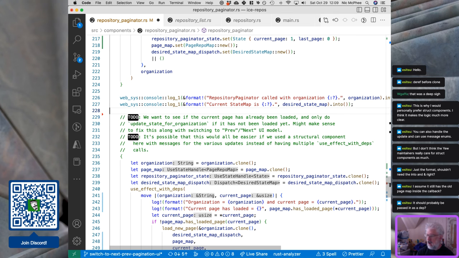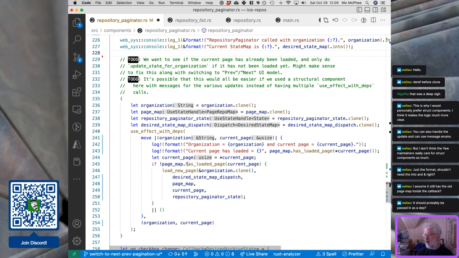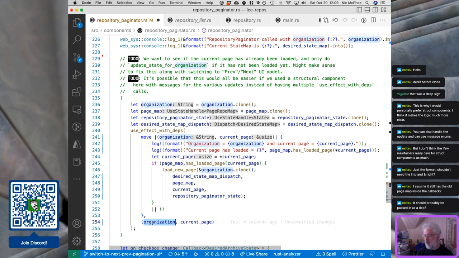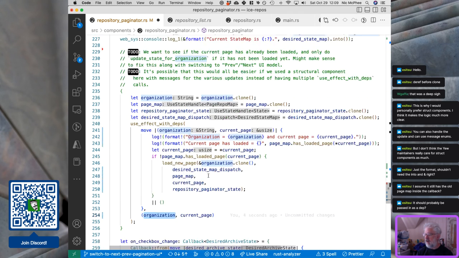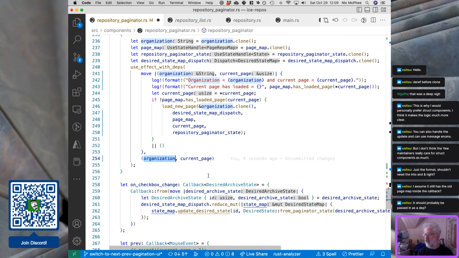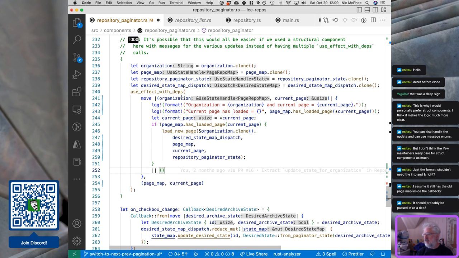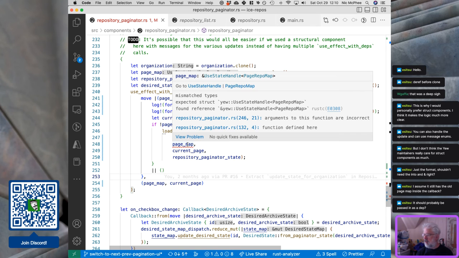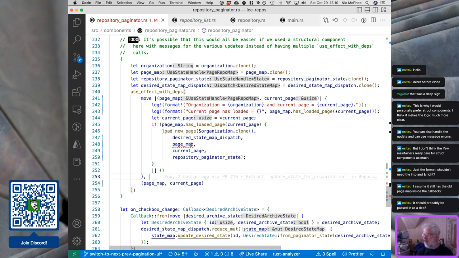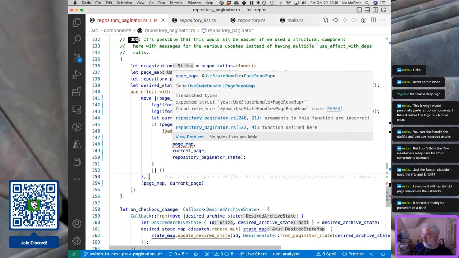Do I have two lines here? I do. But we can try that. So, in fact, instead of organization, maybe what we want is page map here. Because if organization changes, page map will change up here, and that would trigger the change here. And so this would be page map. And now that we have an ownership problem, right? It's just a reference problem. So I need to deref.